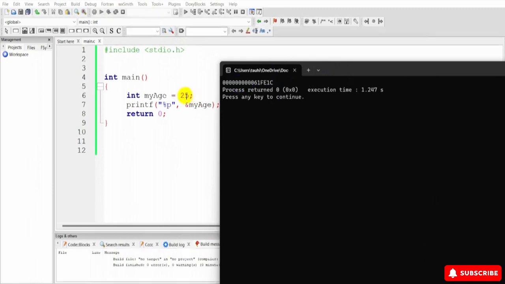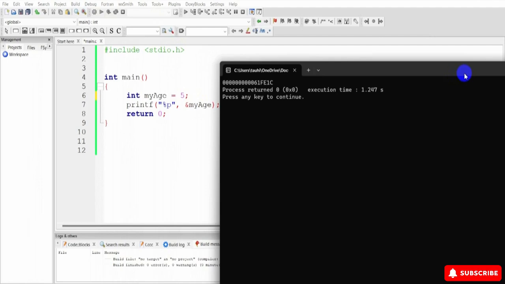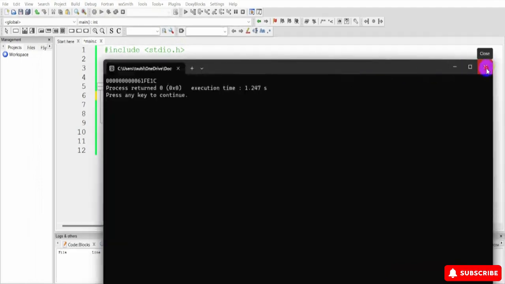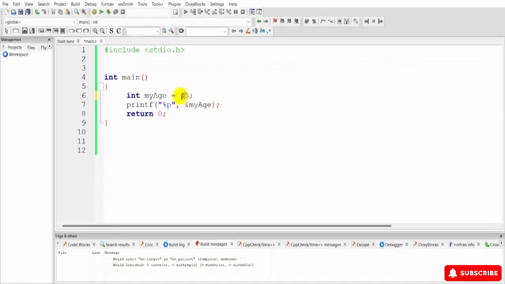Now I'll check the result in the compiler. I type 40, then near here I type 45, save, and run this program again.